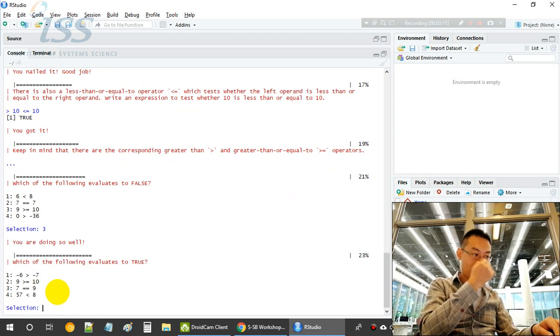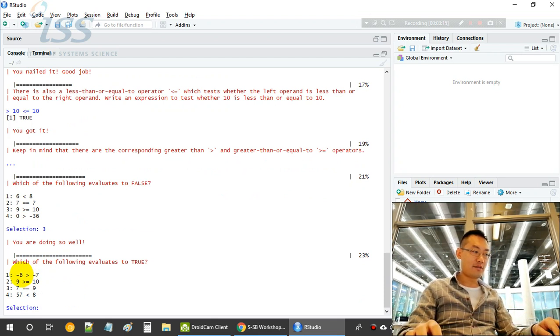Which of the following evaluates to true? Negative 6 is greater than negative 7, which is true. 9 greater than or equal to 10, which is false. 7 equal to 9, false. 9 smaller than 8, which is false, right? The first one is true.